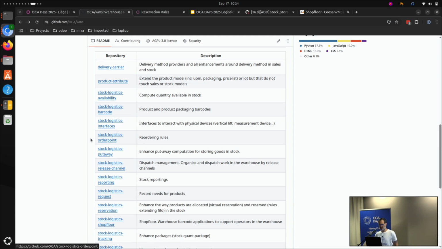That is for the global picture. So let's get a tour of everything that is there in the different repositories. I will try to follow this list more or less in the same order, same sequence.